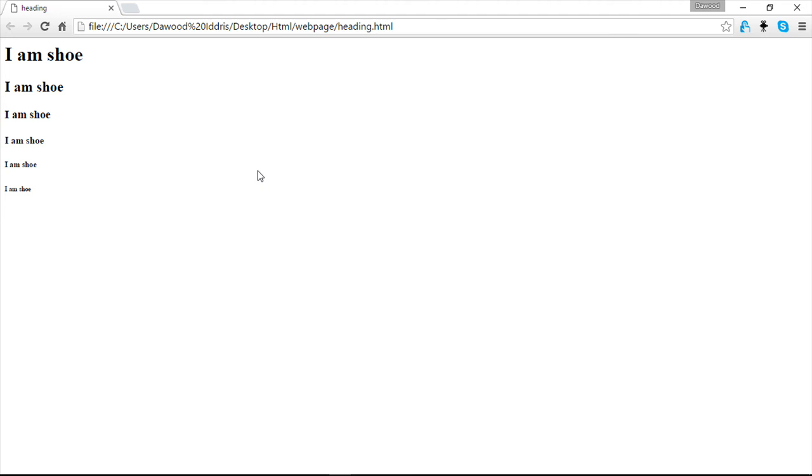In any case, you are not restricted. You can use the H1 after using H3, but it's not going to be nice, guys. So this is a basic way of using headings.